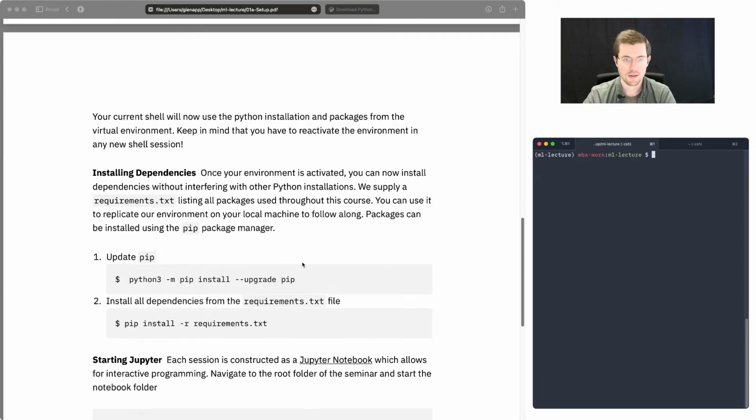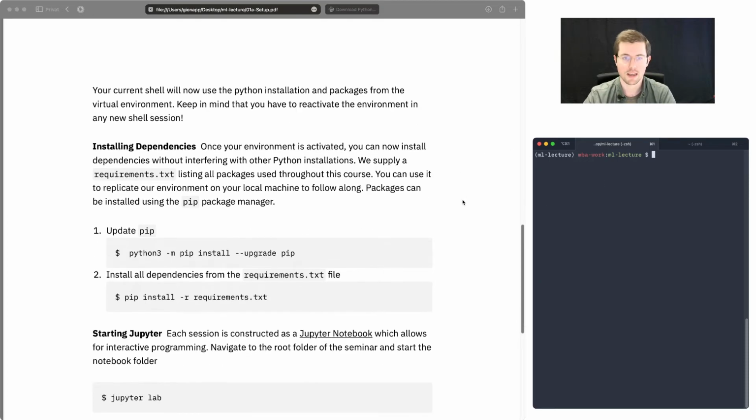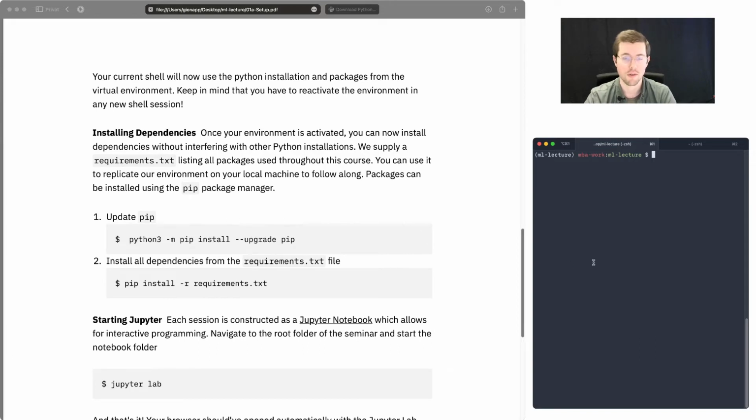Okay, now that we have this virtual environment activated, we can install Python packages without interfering with your system installation. There are two ways of doing this. We supply what's called a requirements file. It's on a website, you can download it. I'm going to demonstrate the explicit way and talk a bit about what different packages are contained in this requirements.txt.